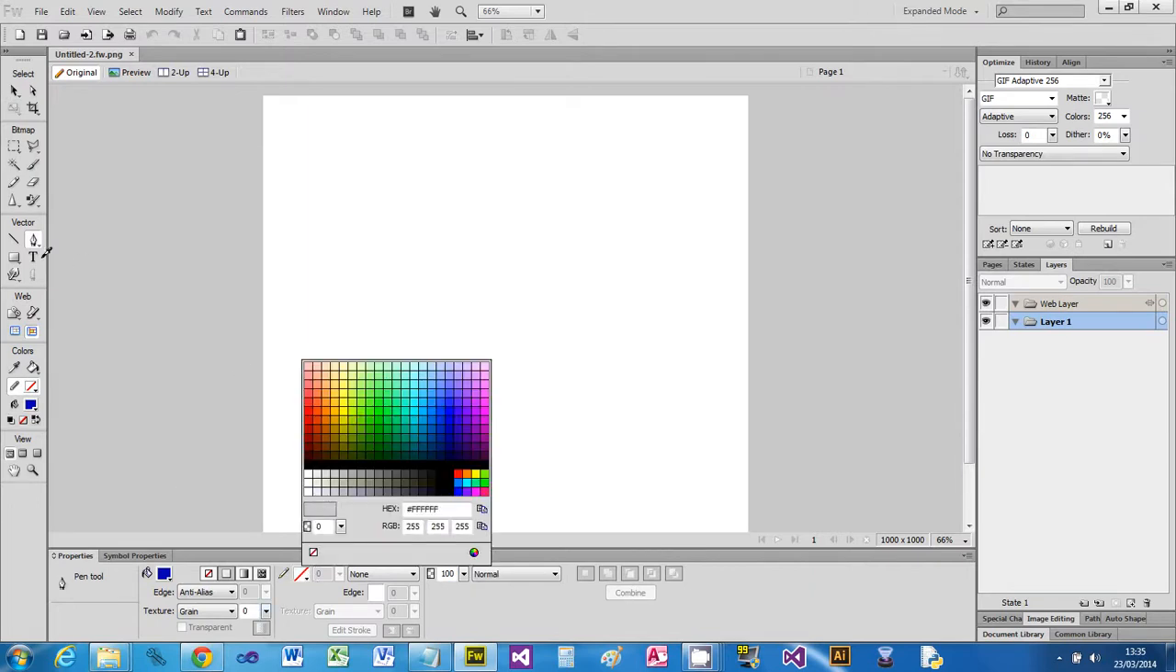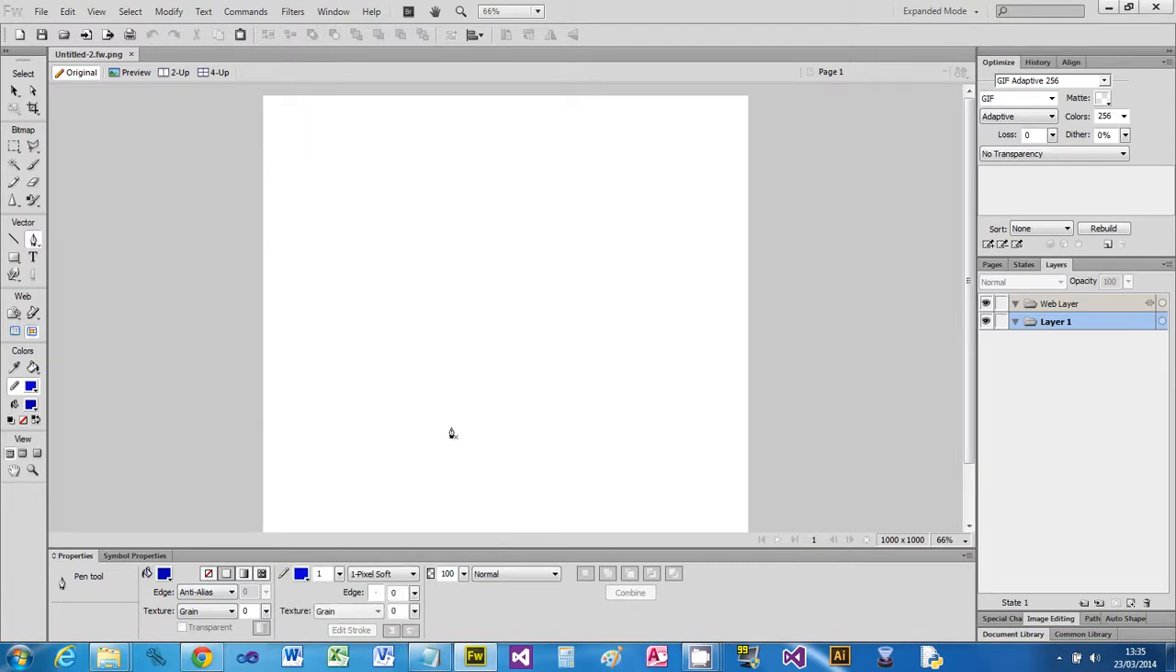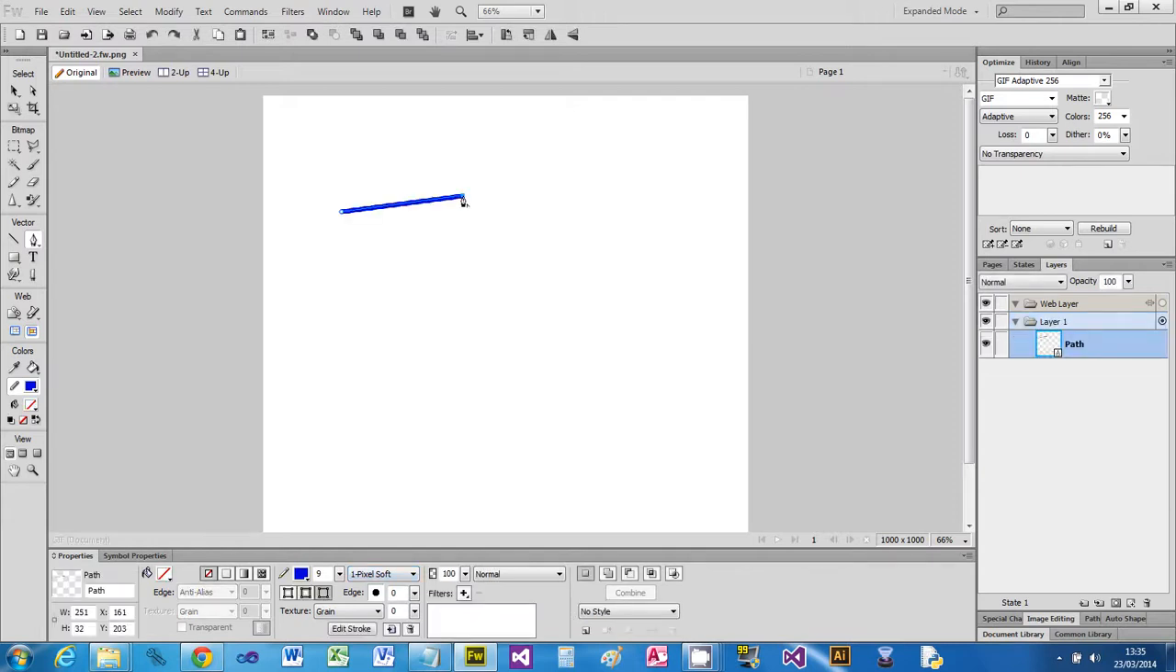So I've selected the pen tool and I'm going down to the pen colour. I'm just going to make it blue. I'm going to make it fat so you can see the effect of this on the screen. Right, so when I'm doing paths, you click, and that's how we create a path.